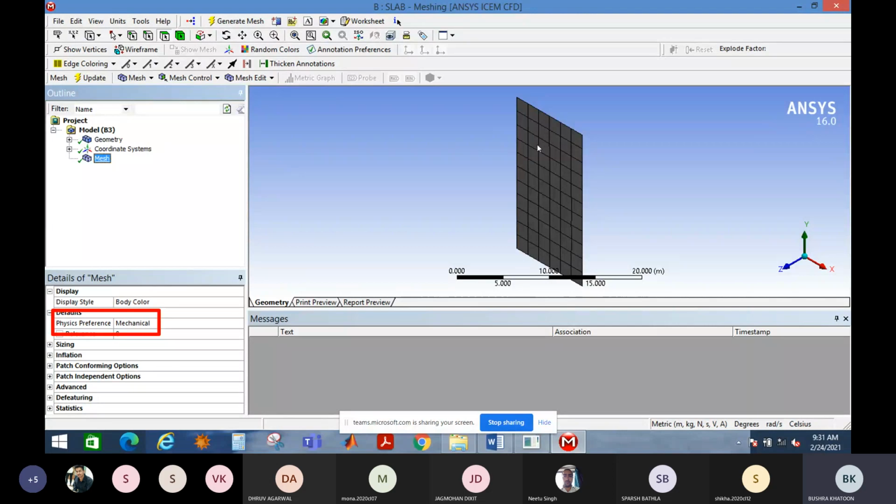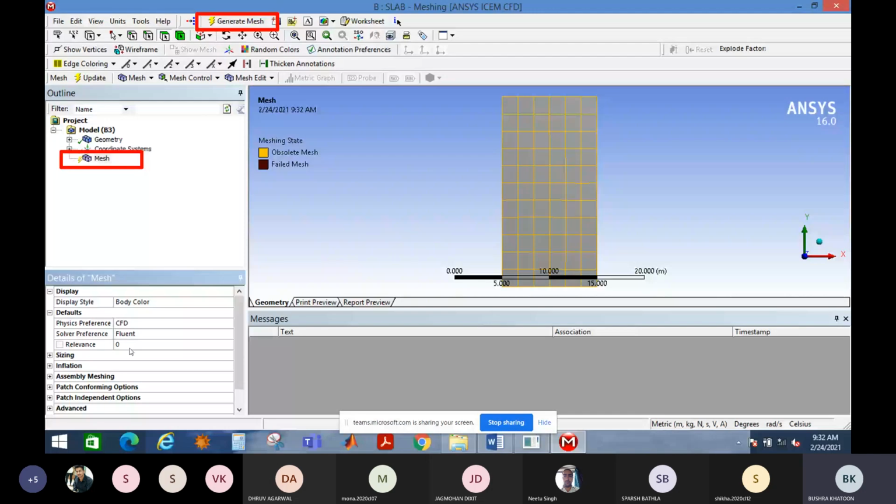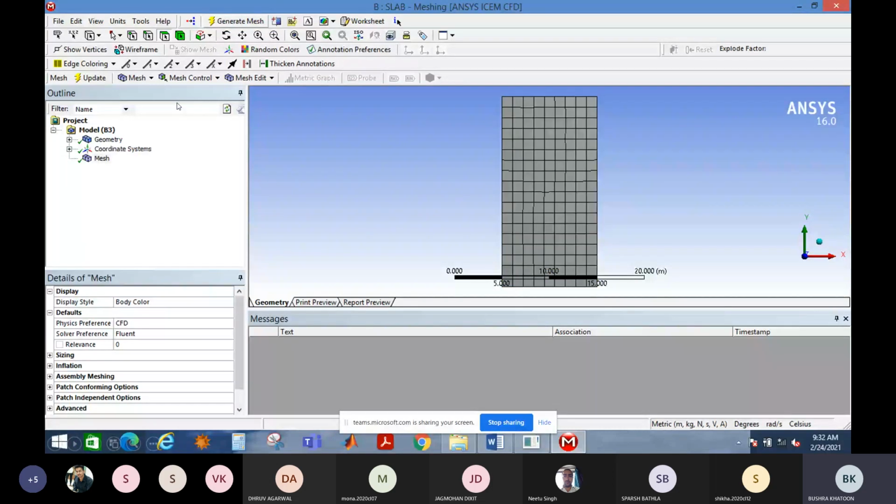Before going to meshing, we have to check some important parameters. We are working with the CFD modeling system. By default, ANSYS meshing sets mechanical as the physics preference. So we have to change this mechanical option to the CFD option. Select the CFD option because we are working with the CFD modeling system. Once you click on the CFD option, you have to generate the mesh. Now your mesh is ready to use for the ANSYS CFD software package. So these meshes are coarse.